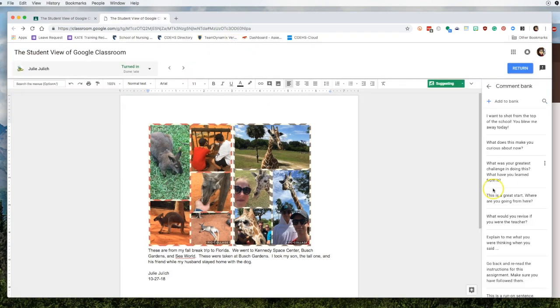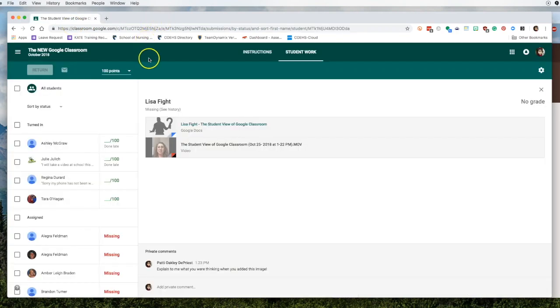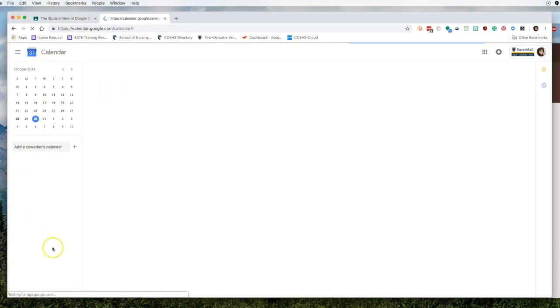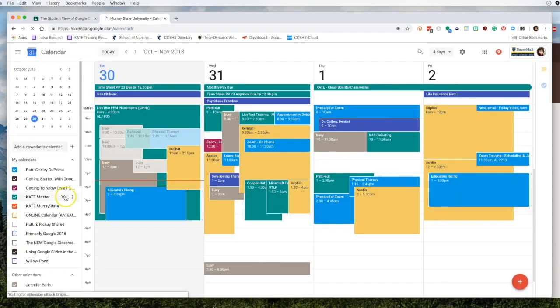With Google Classroom, one of the things I'm not sure that I've mentioned is that every Google Classroom has a calendar. And if I was to open Google Calendar right now, you would see that I can do that. All I have to do is go to calendar.google.com. And over on the left-hand side, it's going to show calendars for my different classes. And so down here, I've got the new Google Classroom. It's not showing right now, so I can click and make that show.